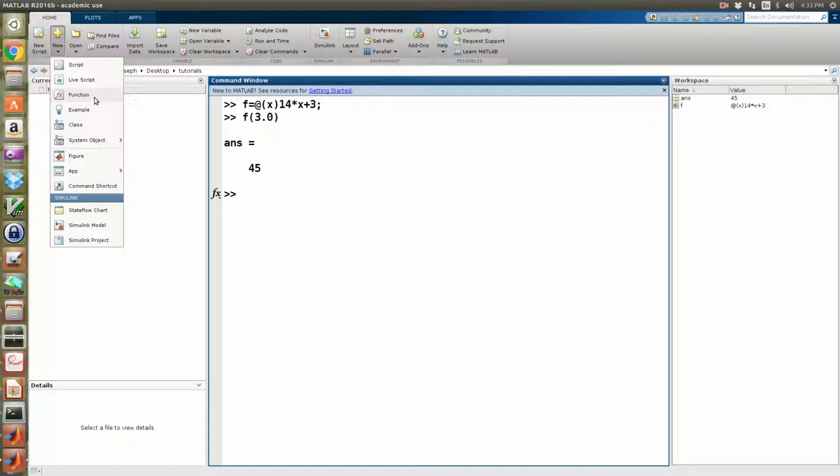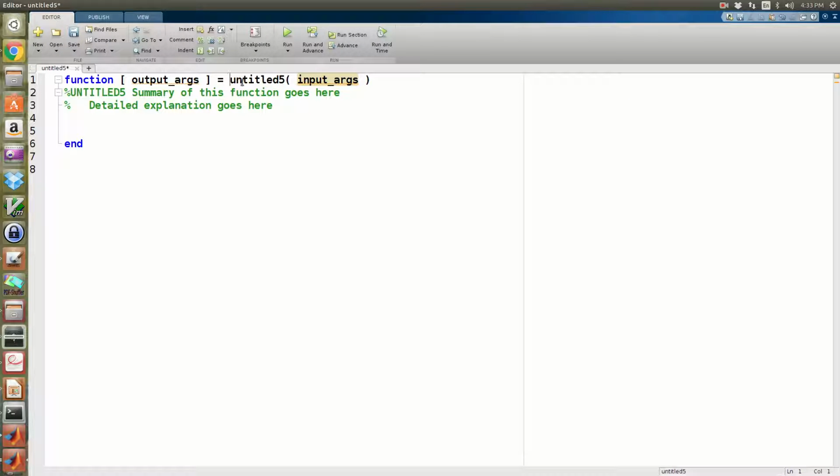So if I create a new function, and I'm just going to call this test, and I'm going to pass it an x value, and I'm also going to pass it some function f. I'm going to have it return a variable named y. So I'm going to just say y is equal to some polynomial. Let's use 14 times x plus 3. But I'm also going to have it add on whatever function I pass it evaluated at x. Alright, now I can save this.